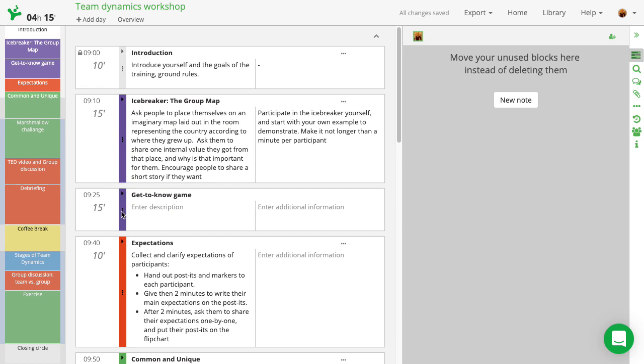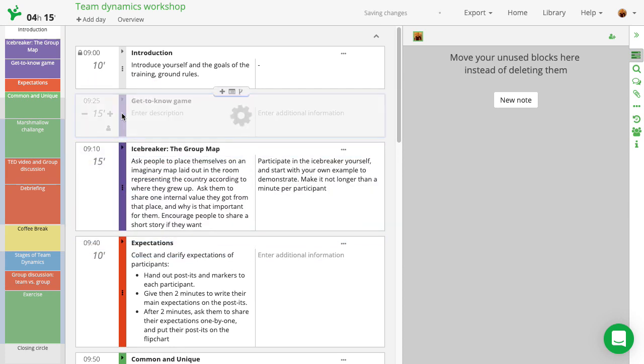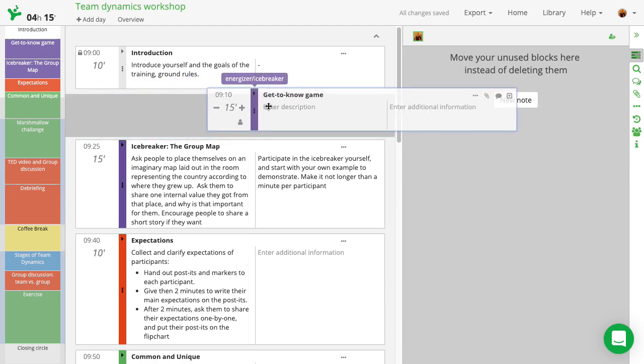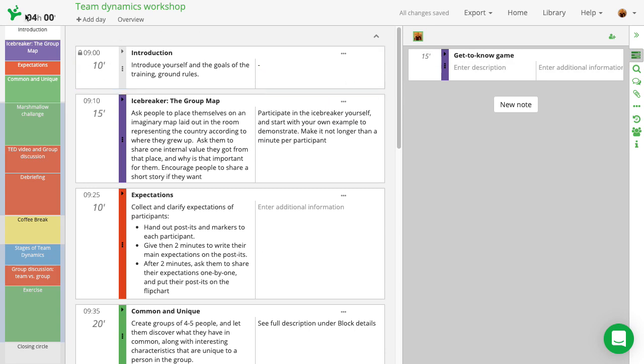Now it's easy to move blocks around within my session, and as I'm rearranging my schedule, the timing will also always stay correct. And if I'm not yet sure that I really want to use this activity, I can just move it over to the parking lot on the right side, and then it stops counting towards my overall timing.